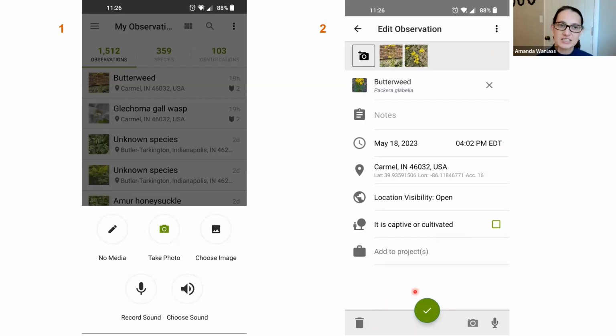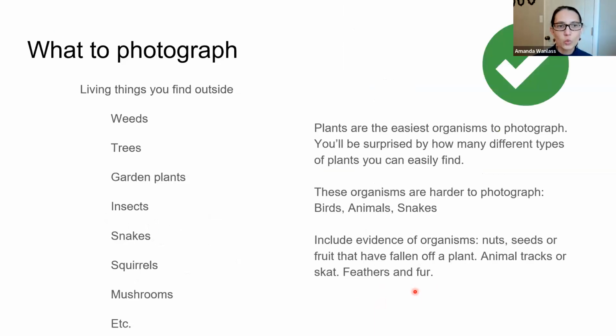It's pretty easy, pretty user-friendly, but let's talk a little bit more about what you might want to make observations of. So iNaturalist, in its name, it's designed for things out in nature. It's not so much designed for pets. It's not designed for indoor house plants. We're looking for living things that you would find outside. Now, you can to some degree include garden plants, but you'll want to check that they're cultivated. You can make observations of insects, snakes, squirrels, mushrooms, weeds, whatever.